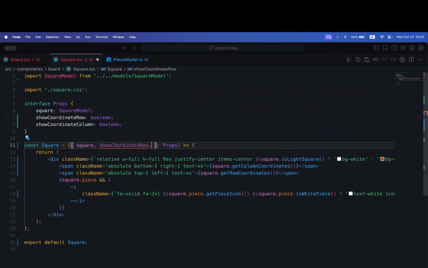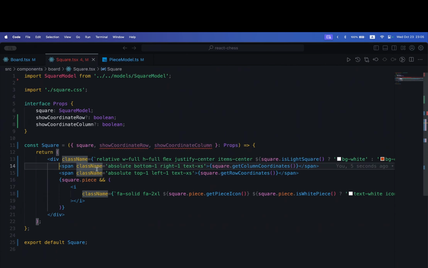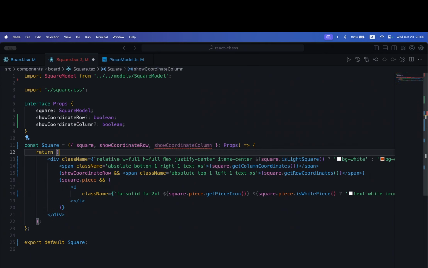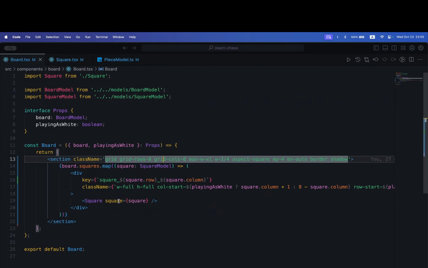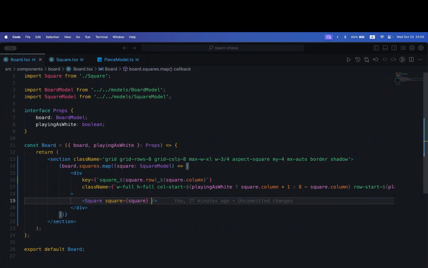Let's bring this here, column, and I'm going to keep them as optional because in case it doesn't come, it's just false, and that's it. So show coordinate row, and if so, do put this one, and now for the column, just copy this here and add it. Okay, this seems fine. Now in the board, we need to specify whenever we want to show this. So let's add here show coordinate column. It will be when square.column is 0, right?